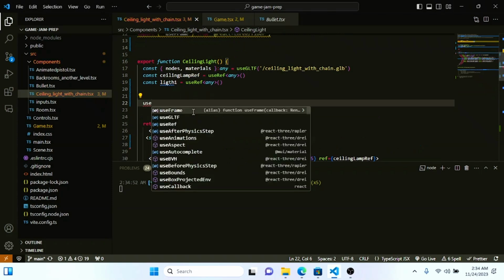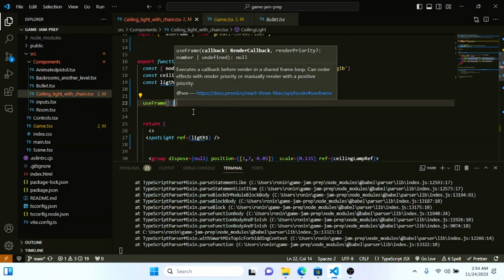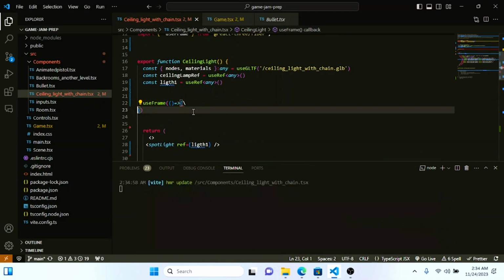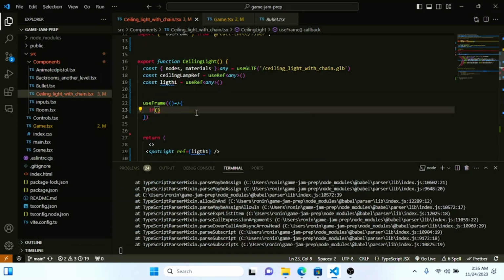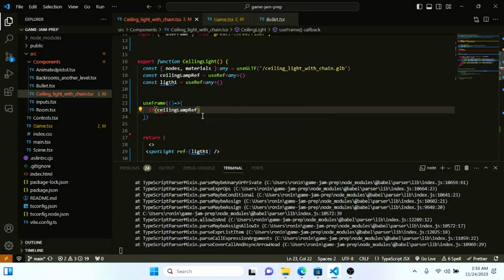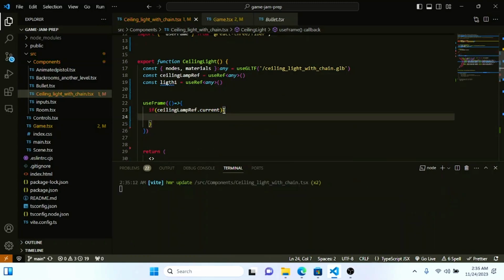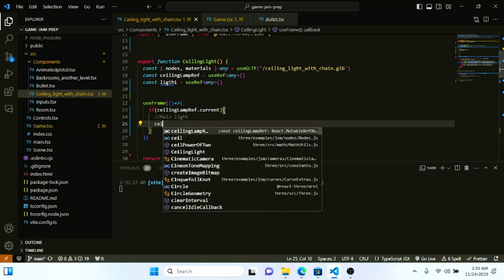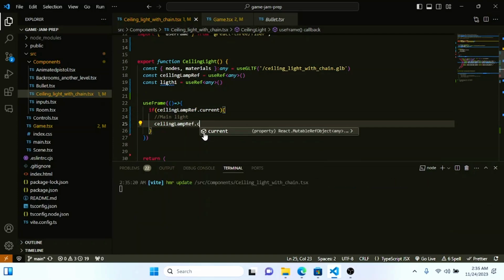So let's go over here. We're going to use useFrame. There's a little hook over here. And the reason why I wanted to use useFrame instead of something else was just so that it's constantly following the lamp. So let's just create a conditional to see if the lamp does actually exist, then only do the following. Let's make a little comment, main light. And it's very simple actually. So you just go to ceiling lamp.current or whatever your 3D object is called. So we just do add and then light 1 current.